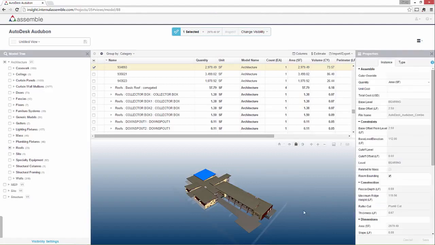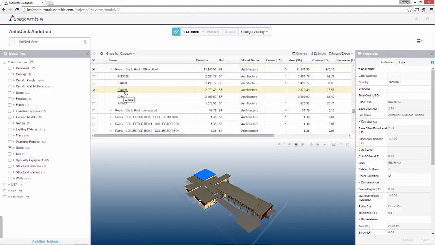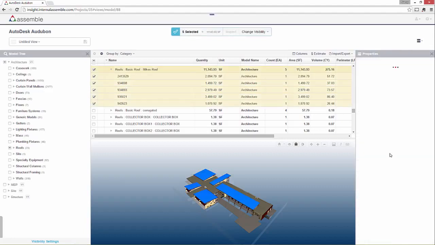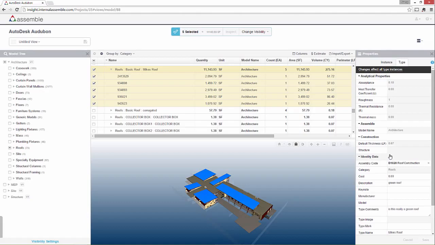There are two types of properties displayed in the panel: instance properties and type properties. Instance properties are those properties that are unique to a singular object in the database. Type properties are those properties that a group of objects share given their similar type. Editing a type property will modify the property for all the instances in that type.